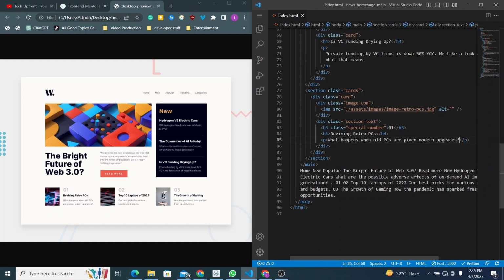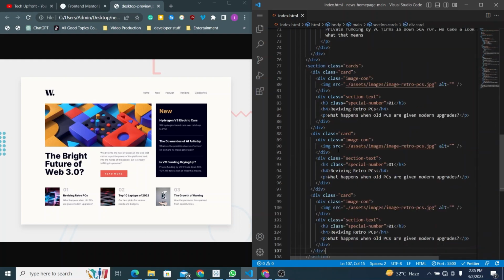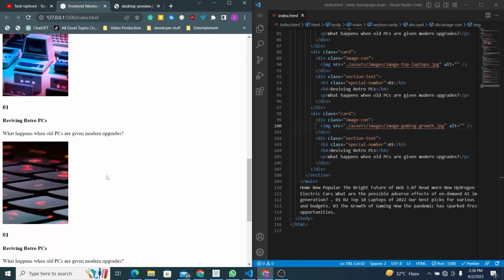So save that. From here, we want to duplicate this 3 times. So we want to copy. Okay, so I think the second one is top laptops, and the last one is of course gaming growth. So let's make sure those are showing up.